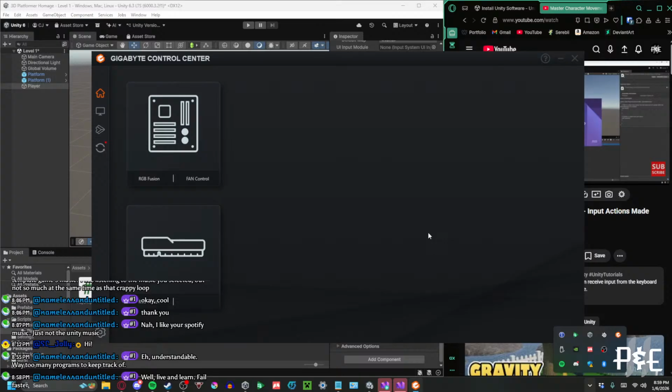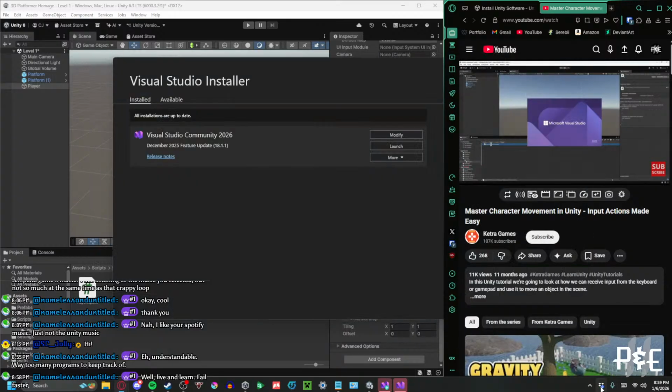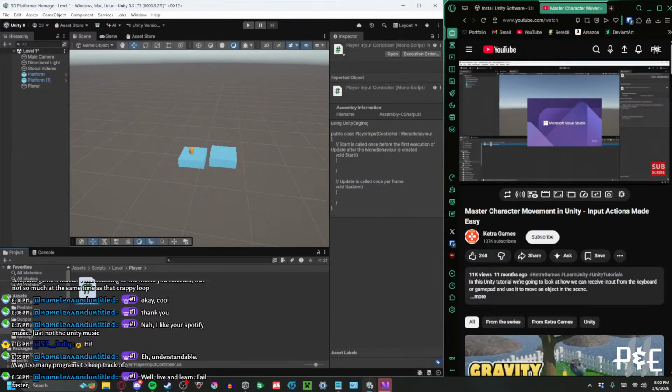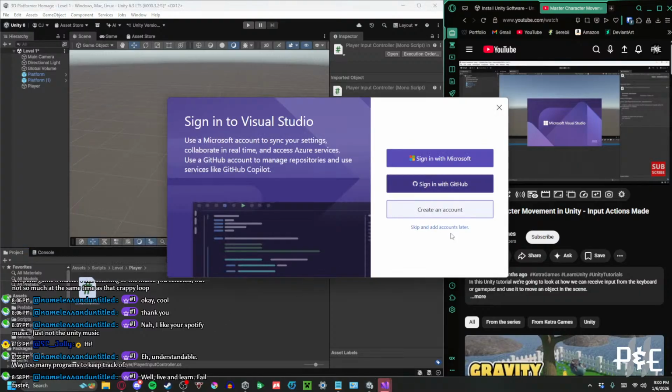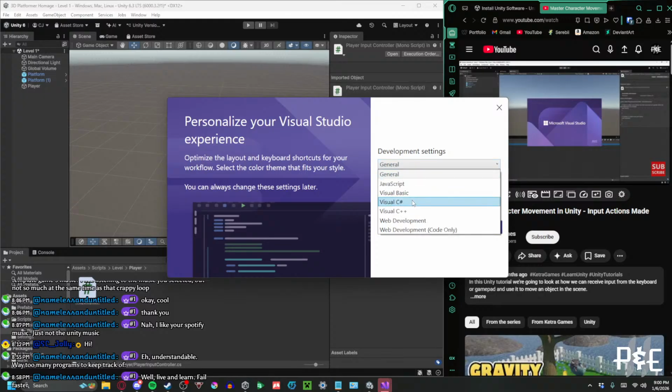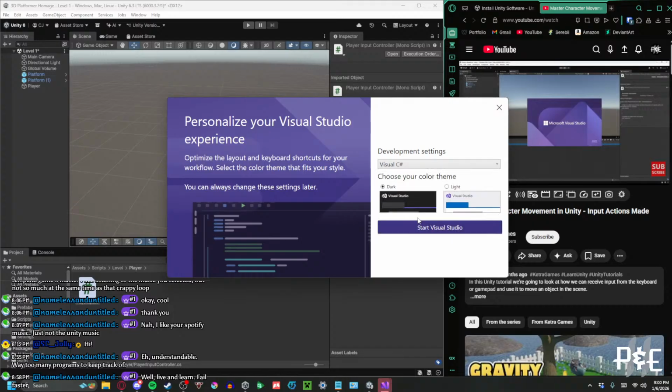GCC, what is this again? Oh, it's the RGB lighting and the fans for my PC. SteelSeries, that's for my headset. Unity Hub. Google Play Games, that's for Arknights. Right. Okay. Skip and add accounts later. Dark. Start. I think it's Visual C#. Start Visual Studio.